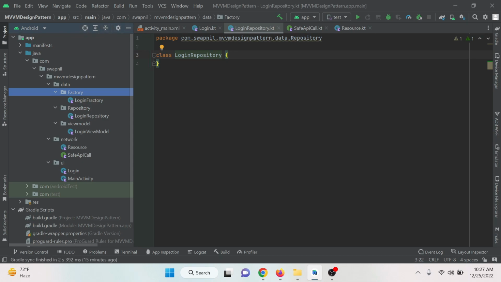Firstly, as we know, it is the intermediate between our API or our database. In the upcoming video we're going to use Retrofit for our application. Firstly, in the login repository, we first need to provide the API. For providing the API, we need to create it in the network package.